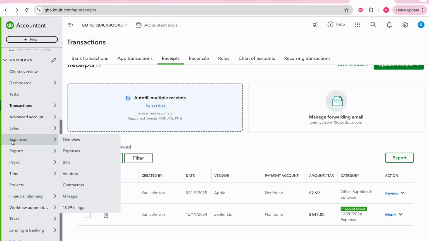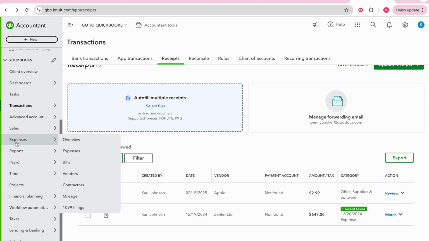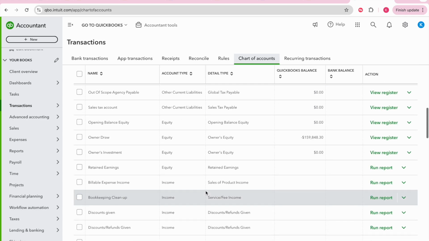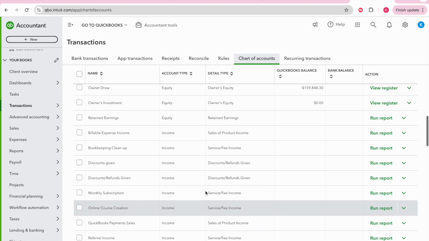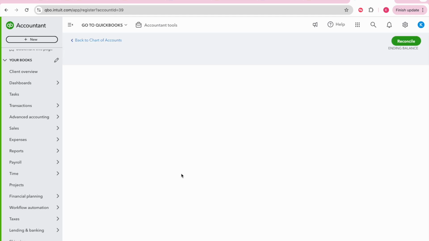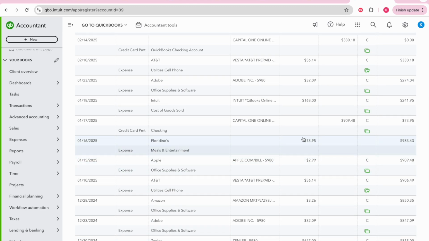And if I went to my chart of accounts and the credit card register, you would be able to see it already added. So if I go to my chart of accounts, scroll down to the credit card, view that register, then you can see here is that transaction. But notice all these other ones show this little green rectangle and the C. That means those have been matched up with something that has cleared the bank feed.